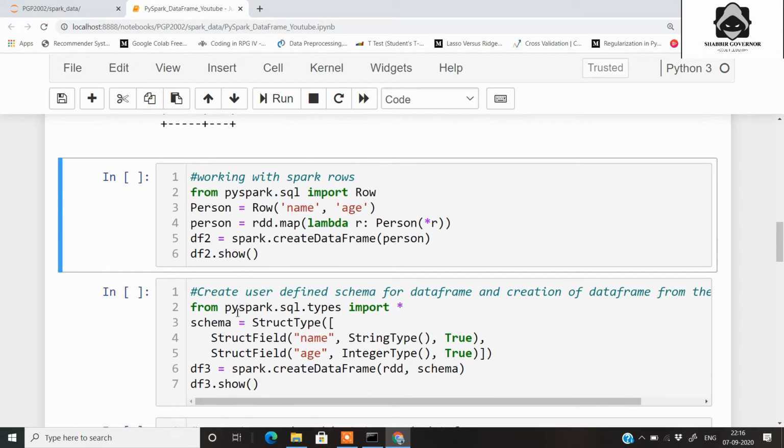Next we will try to convert a row into a data frame. For that you need to import this module: from pyspark.sql import Row. Here we have the row called name and age, and then we use the map function on the above RDD, and for every argument we pass Person(*r), and then we again use createDataFrame on this person variable, and let's see the output now.